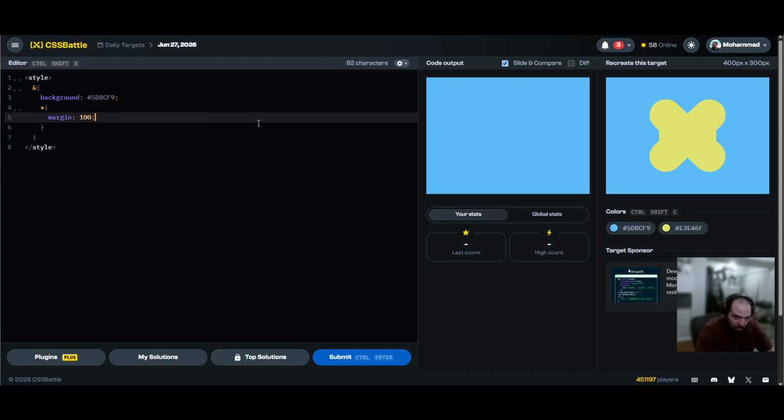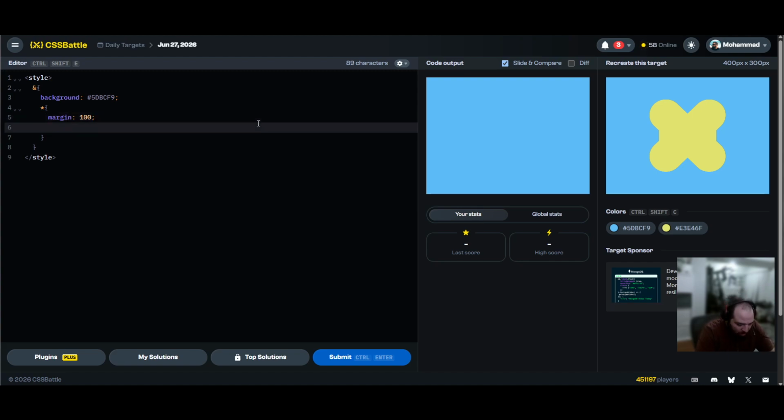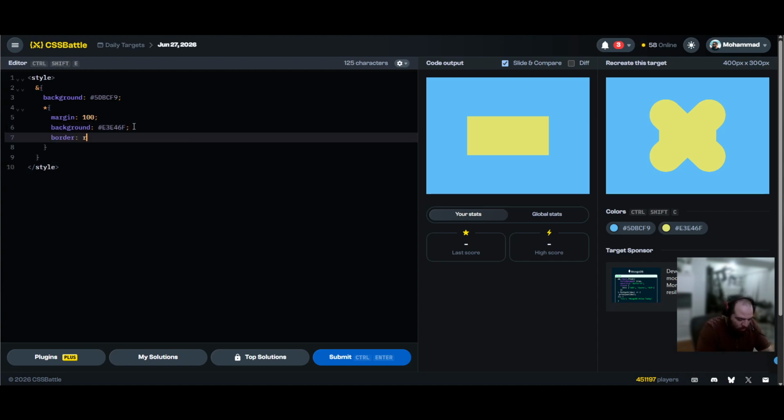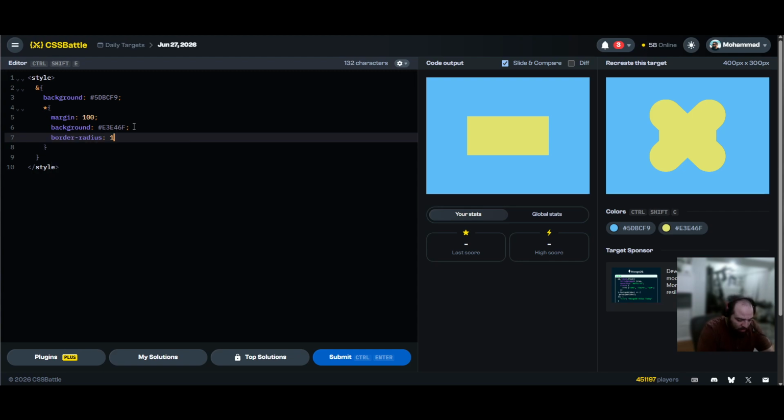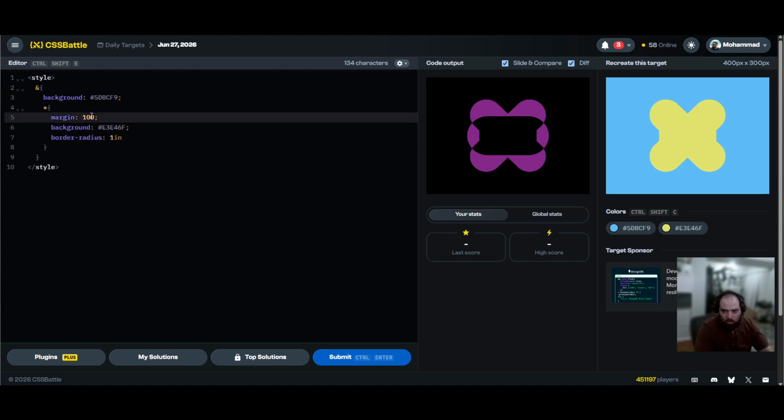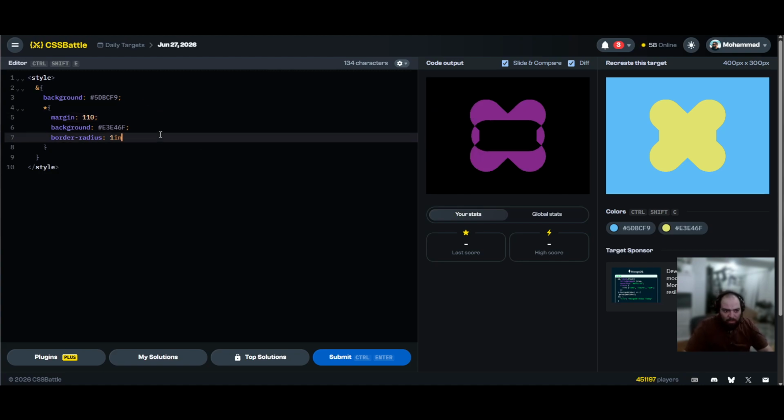I don't need the px. I always just add it because it's muscle memory. And then I will go with background, and we'll go with this greenish yellow. And we are going to go with a border radius of 1 inch. Perfect. Is that what we're looking for? It seems like it's a bit too tall, so we're going to shrink it a little bit.